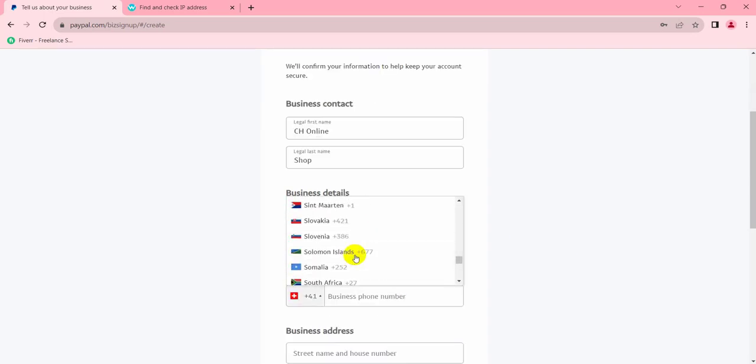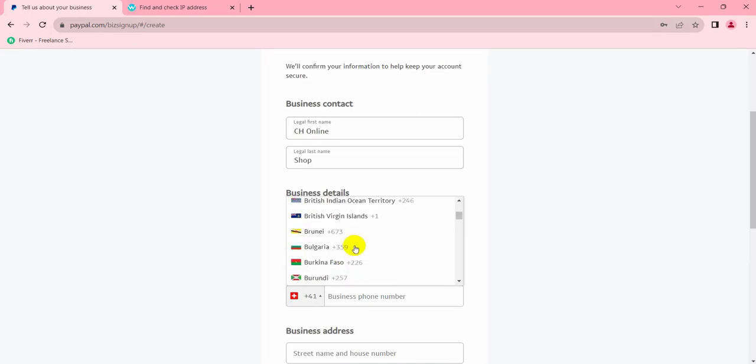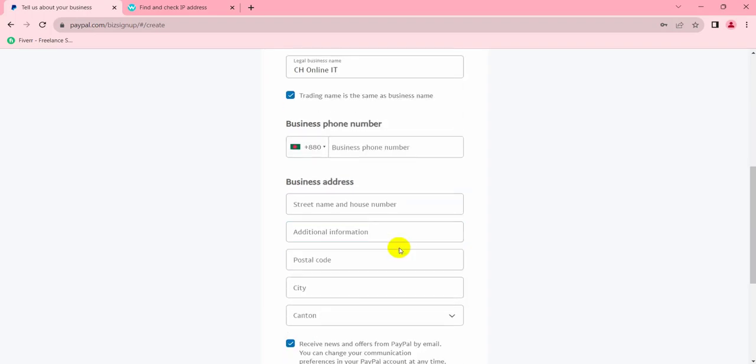Then you click here and search for your own country phone number. You can look here, Bangladesh. This is my country. I enter my country phone number.